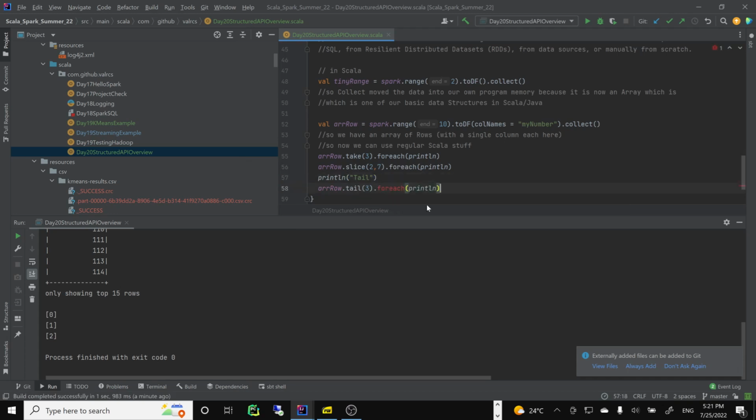Okay, and tail is a single one, right? I think it's an array of... no, wait. I think tail is just a single one. Yeah, tail print line. So we can do print line like this. It's the last one, a single element. So of 10, there should be 9, a row holding 9 here.